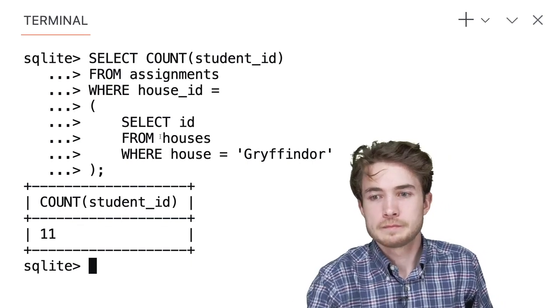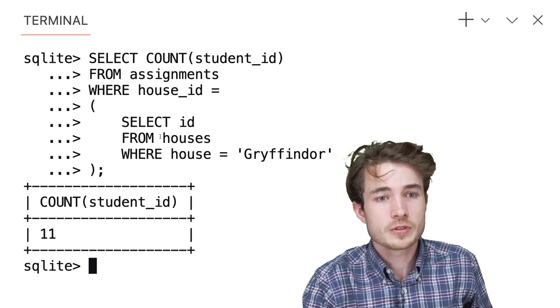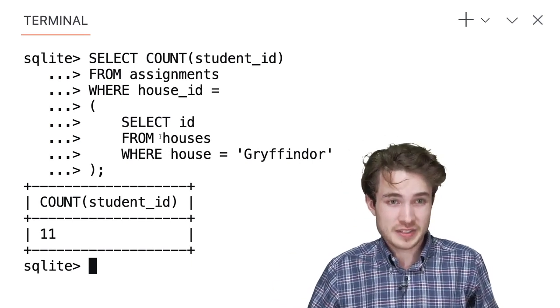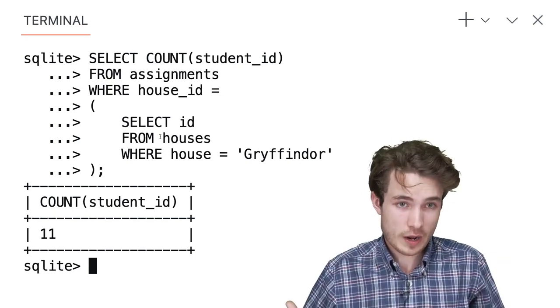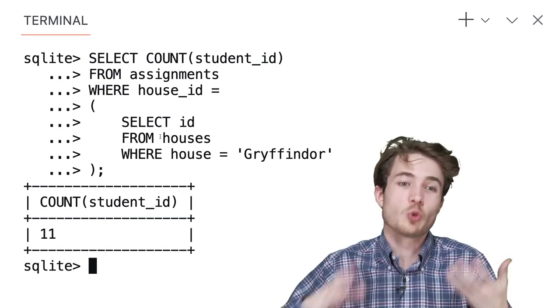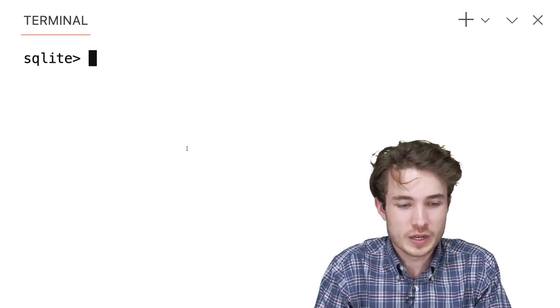OK, so this was one way of approaching this problem, counting students in Gryffindor with this new table using these nested selects. But another way that is maybe a little more intuitive in some ways is going to be this join that we saw earlier. So this will bring us almost to the very end of our section if we look at joins here.